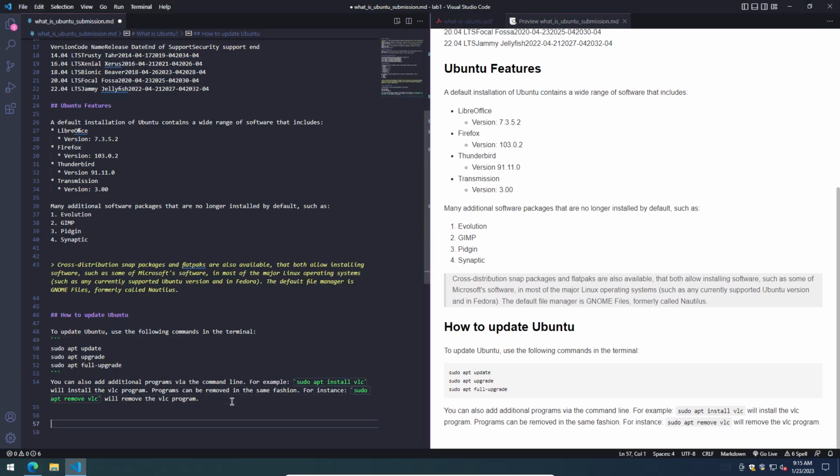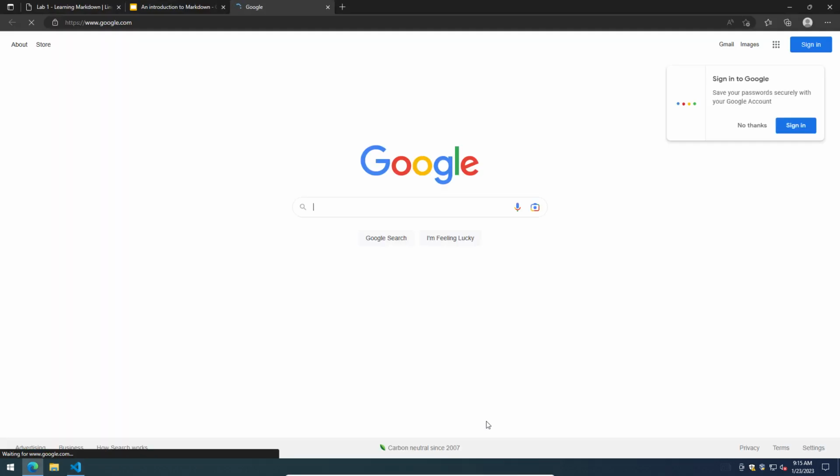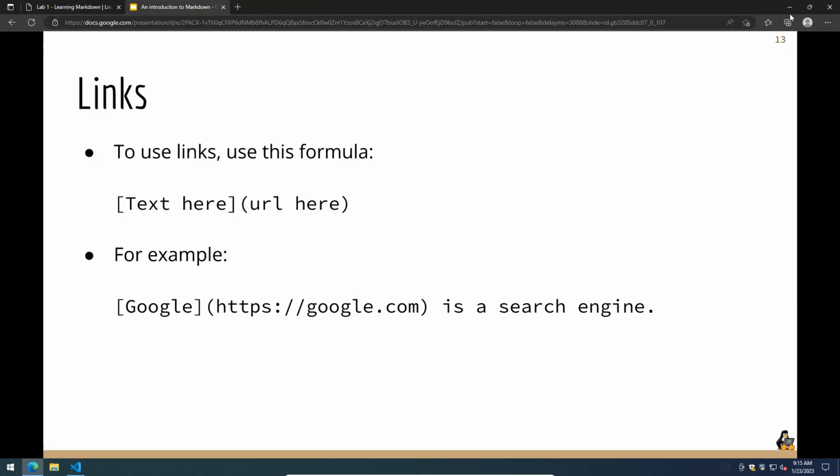So let's do it right here at the bottom, just for the sake of simplicity. In brackets, I put the text, Google. And then over here, in parentheses, I put the URL, https://google.com. And then I continue typing and say, is a search engine. Notice that Google became a hyperlink that opens Google right away as soon as the user clicks on it.